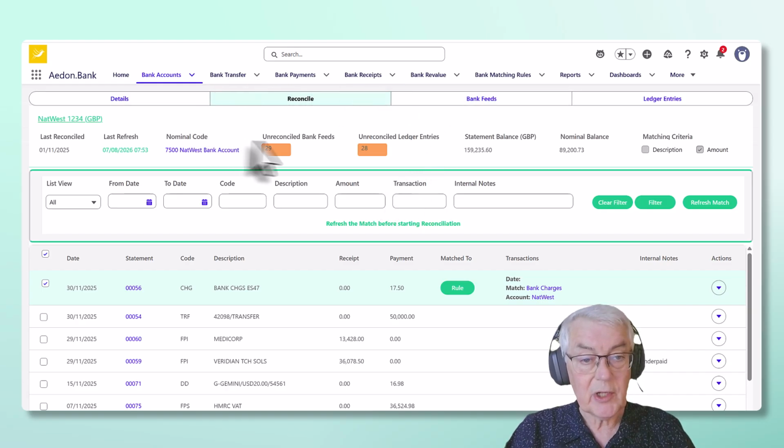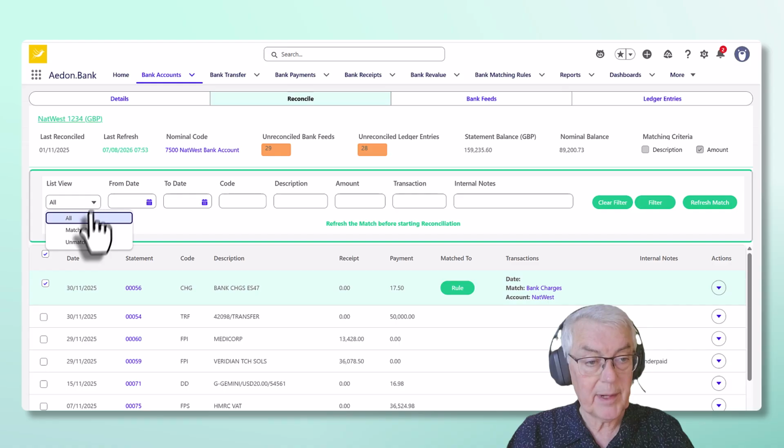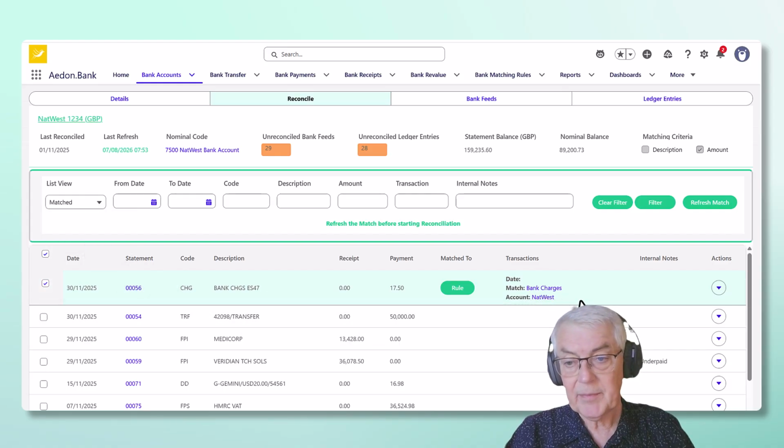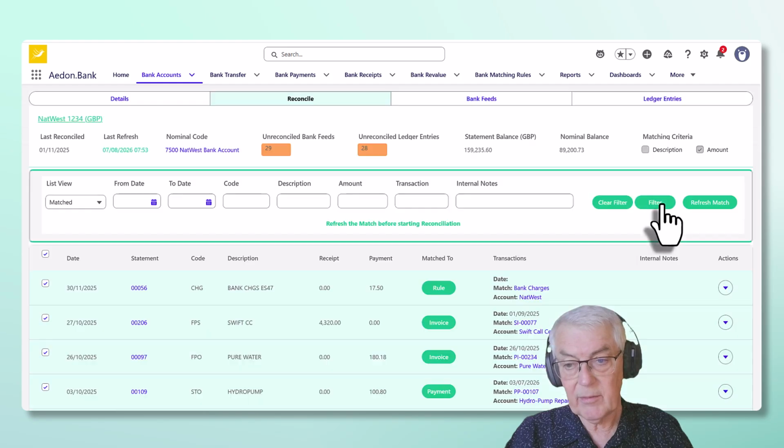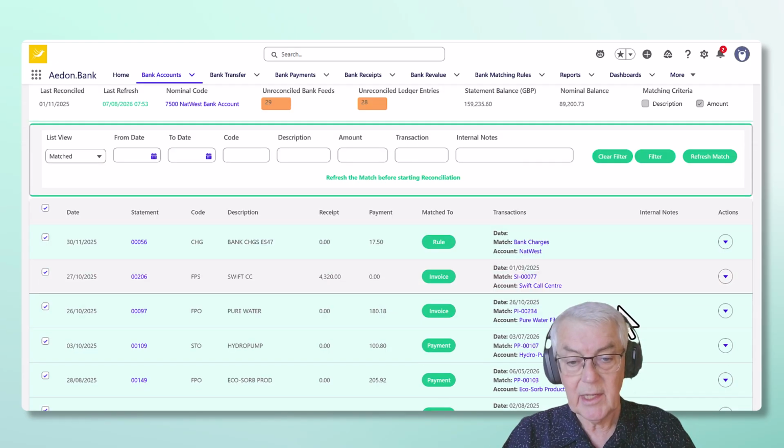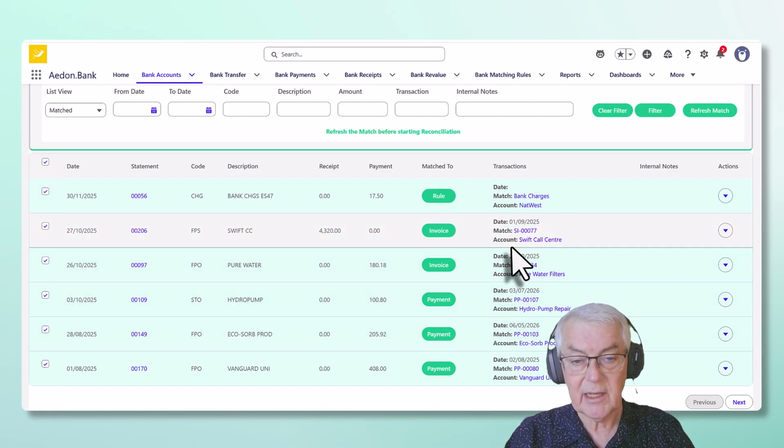So at the top here, we have that header that we looked at. And again, we've got the filters. I'm going to start off by looking at the matched items. So when you start the process, you refresh the match, though that will happen overnight. But if you've added new items, you can refresh the match. I've filtered it now. So we've got the different matches that have taken place here.